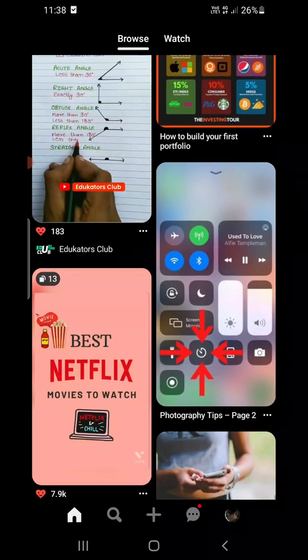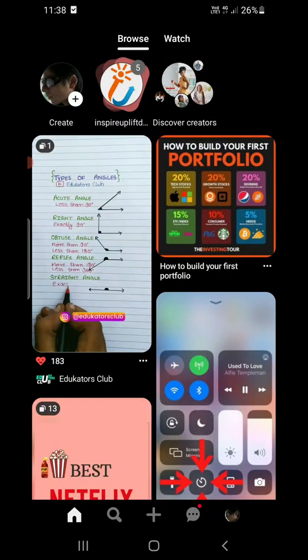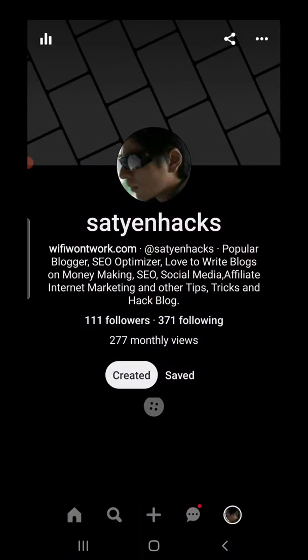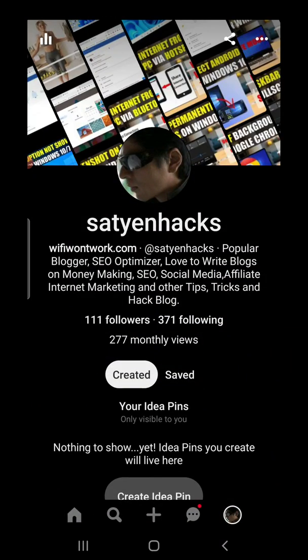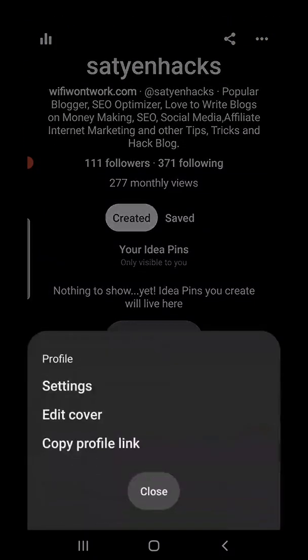So once you're logged into the Pinterest app on your phone, you need to click on the profile picture that you see at the bottom right hand corner. Now you will see this screen. Now at the top right hand corner you can see three horizontal dots. You need to click on that one and now you'll get these options. Now click on settings here.